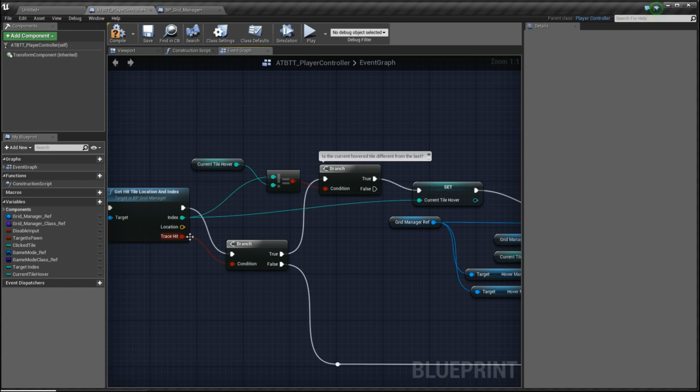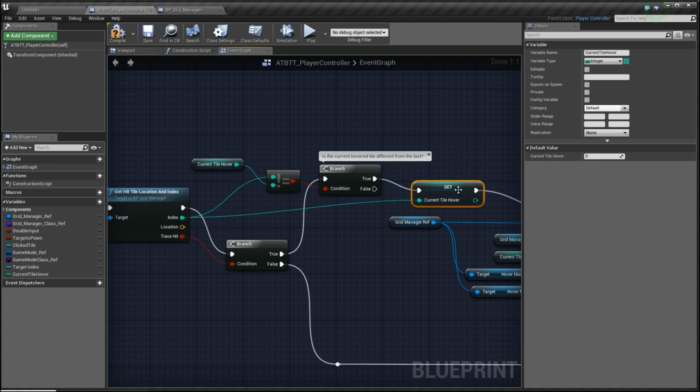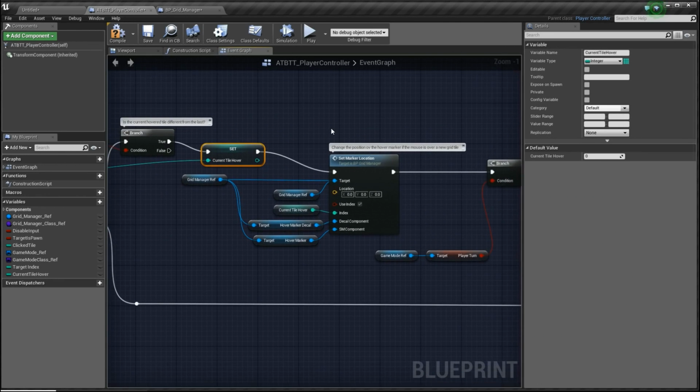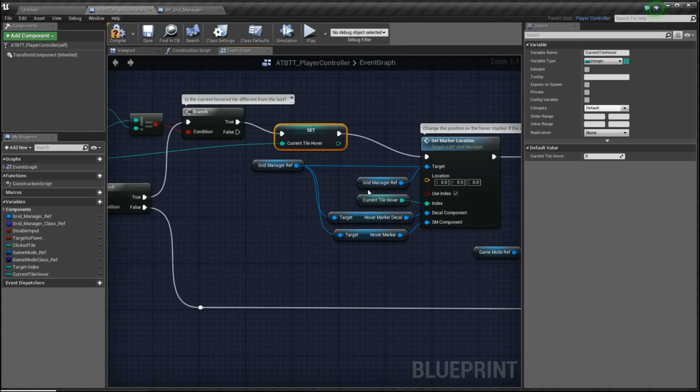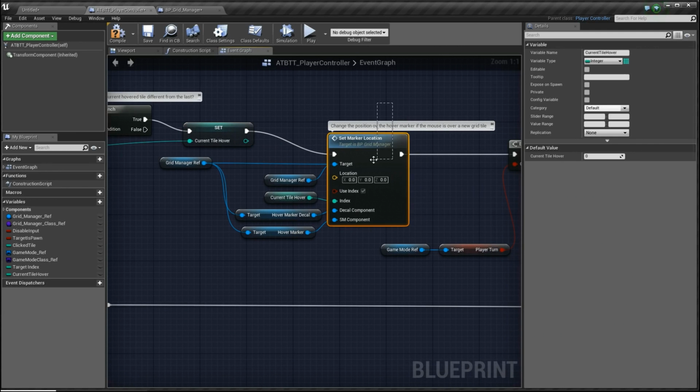But if we did hit, then we check, is the tile we hit different from the last tile we were hovering over? If it is not, we don't want to generate a path again, otherwise we generate a path every tick, which is completely unnecessary. So we only want to generate a new path if we are hovering over a new tile that is different from the one we hovered over. If it is different, then we set that to the new current tile hover, and then we set the marker location of the hover marker to be equal to the location of current tile hover using this function.